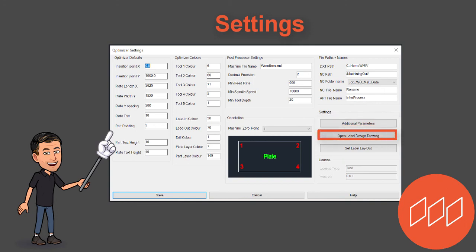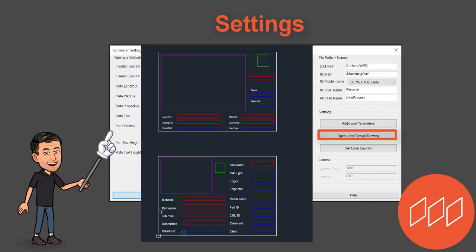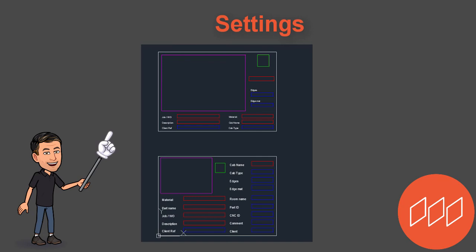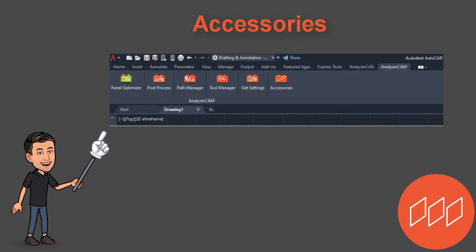Open label design drawing. This opens a drawing in AutoCAD showing the exact layout of a label with all the text and values that Analyzer CNC can print. Adjust this to your needs and use the following command. Set label layout. Select this layout and it will read it and use it as a template for your label printout. Make sure to save the drawing for future adjustments.